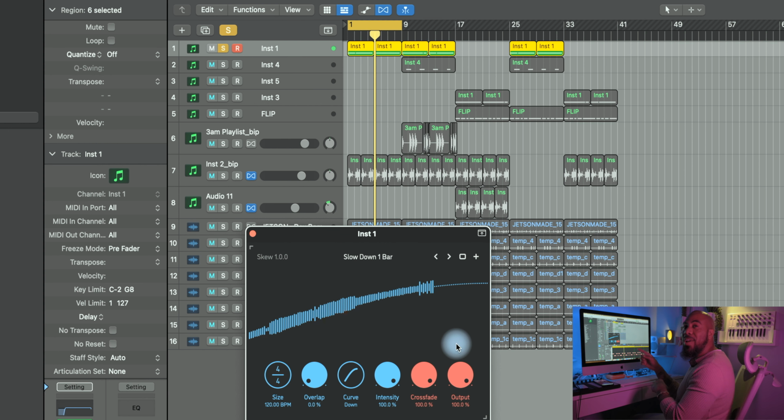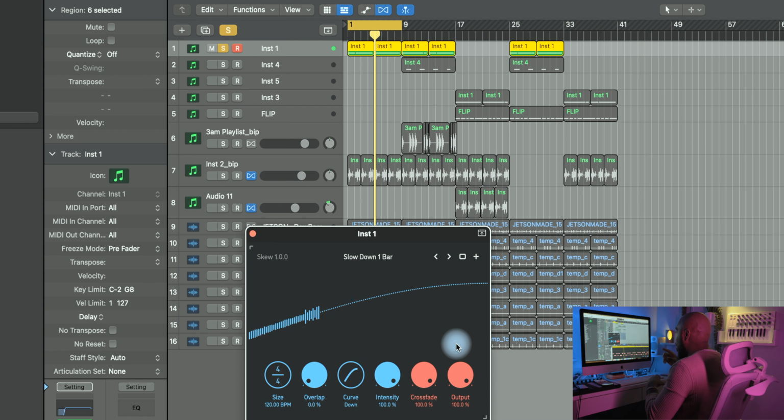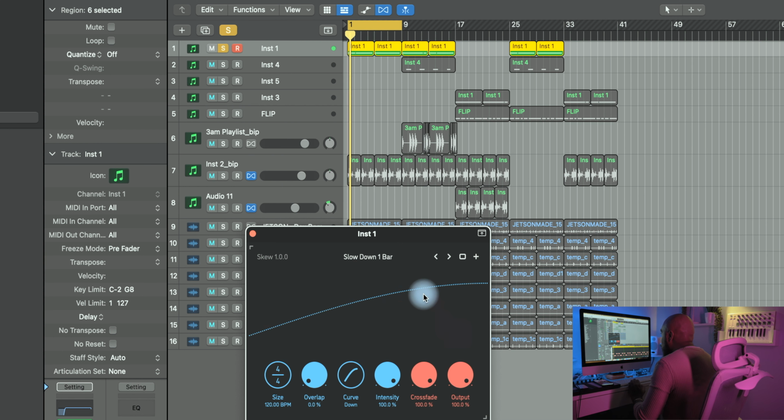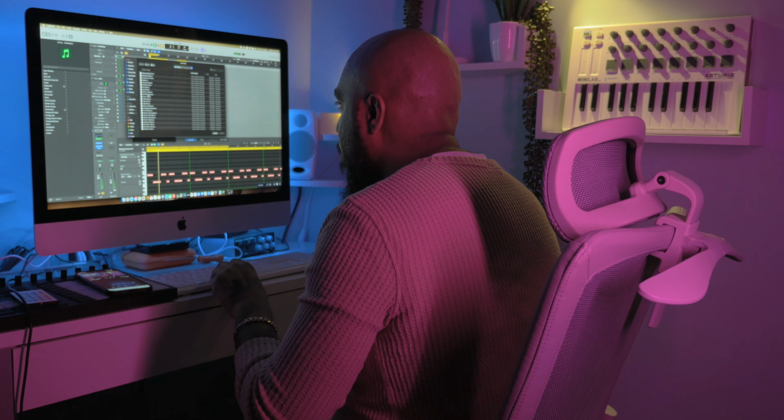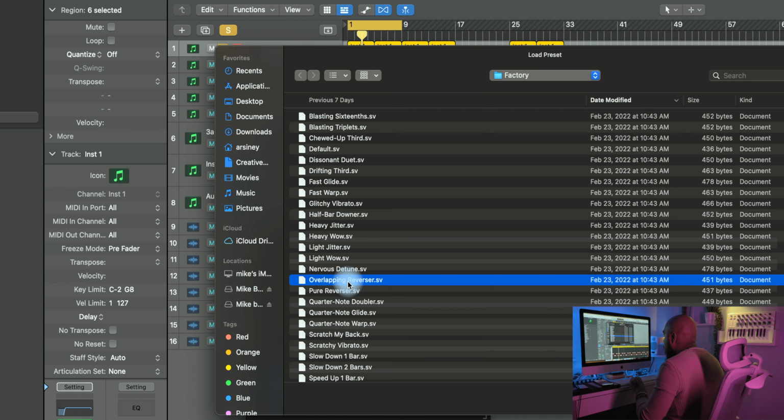And that's the curve right there going to work. So you can do some really weird things with this. This is called slow down for 1 bar. So if you wanted a part of the song that you just wanted it to sound like it's slowing down and warping, you could use that. Now let's get to some overlapping reverse here.